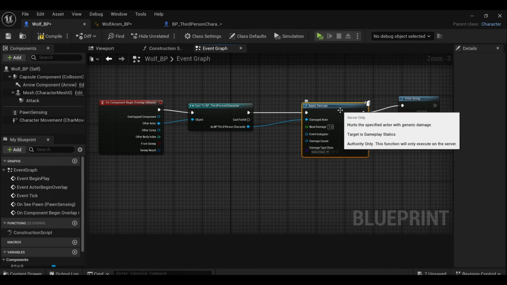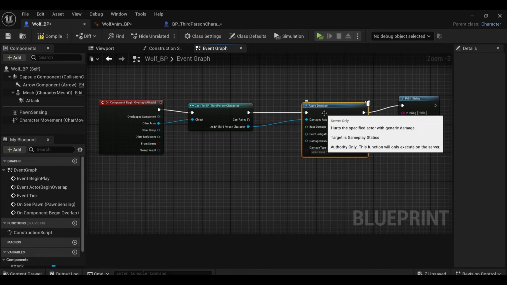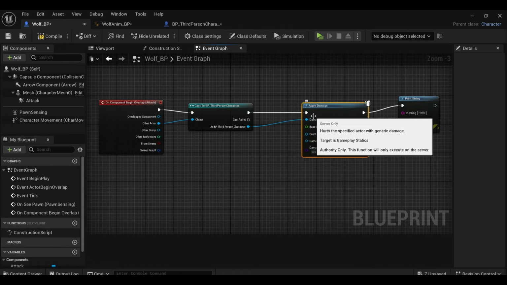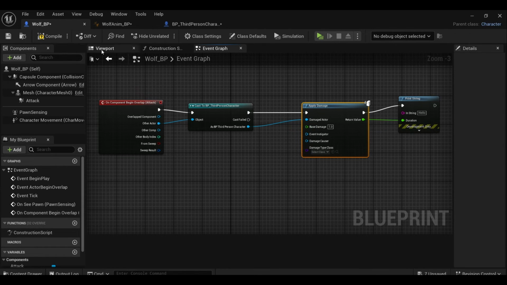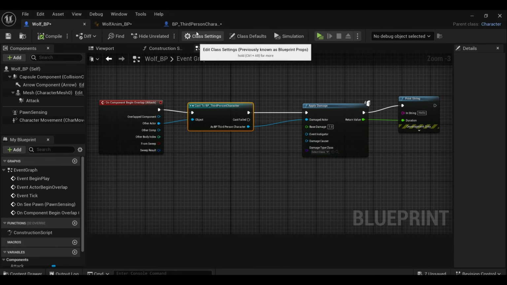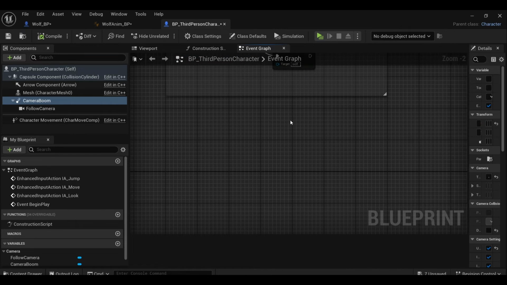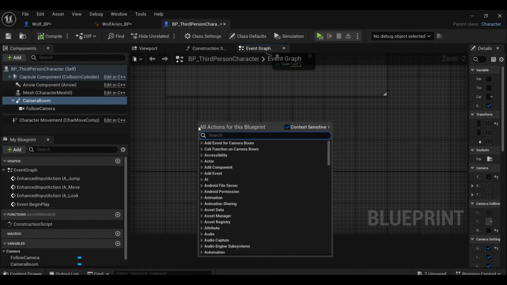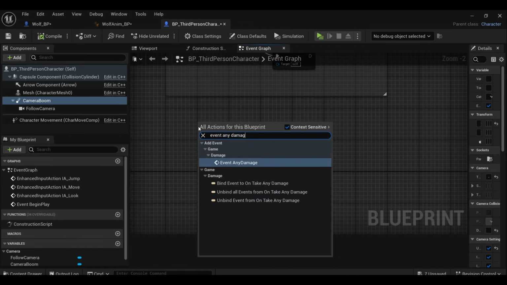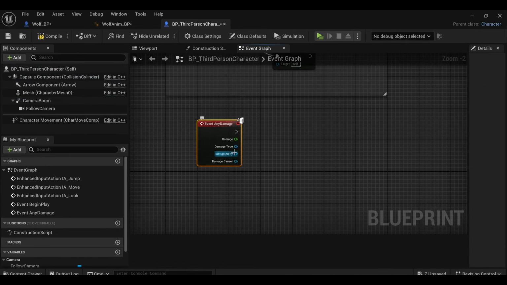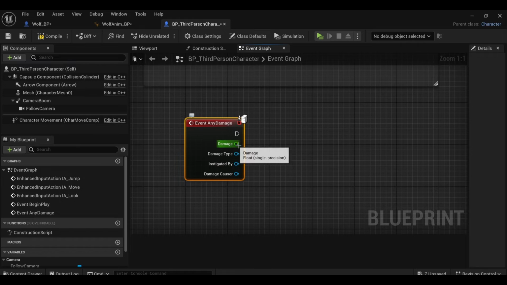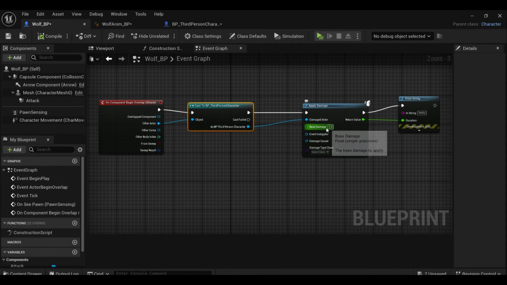Now, for this damage to work, the apply damage node is for giving out damage, but to receive the damage, you need to go into the third person character. You need to right click and create event any damage. Okay, so event any damage. And this damage here, this float, is actually this amount here. So these are linked.